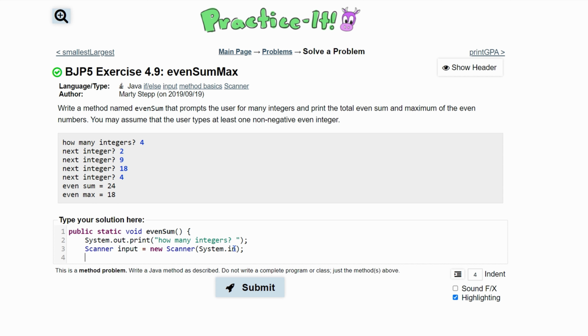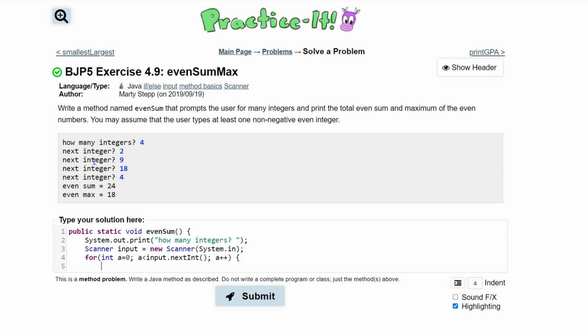Now we are going to need to store the amount of integers. Actually, we don't need to store the amount of integers. We could just use a for loop and we'll run it. We'll do for, and we'll do int a is equal to 0. And we're going to run this as long as a is less than input.nextInt. So basically what's happening is that the user is going to input a number because we have this nextInt here, and we're just going to compare it. And then we're going to do a++, and then we are going to be inside of this for loop. And then we're going to continuously print this out.